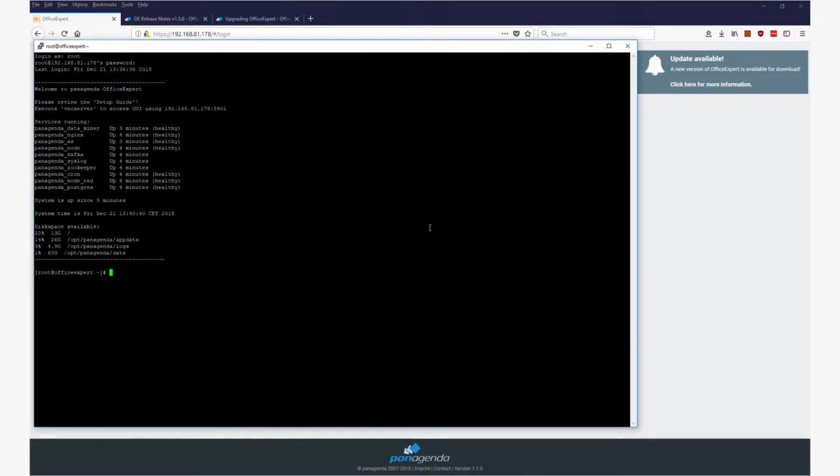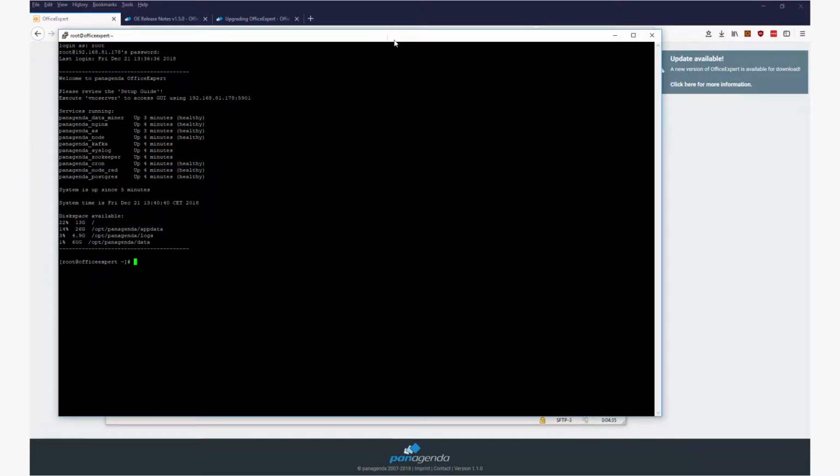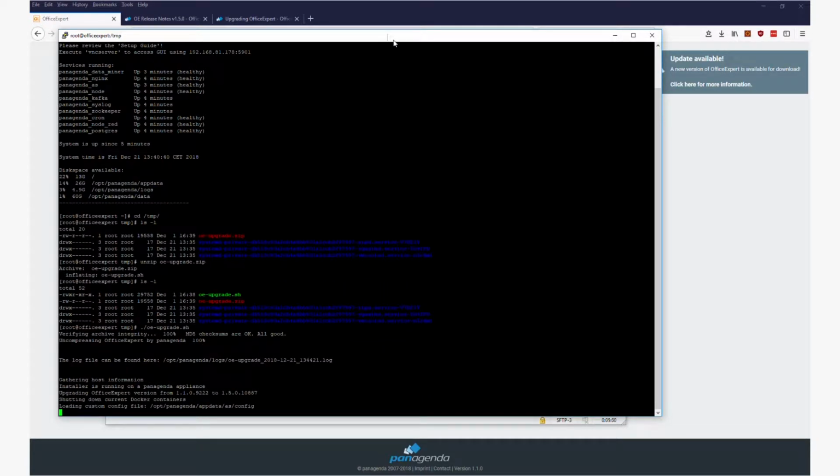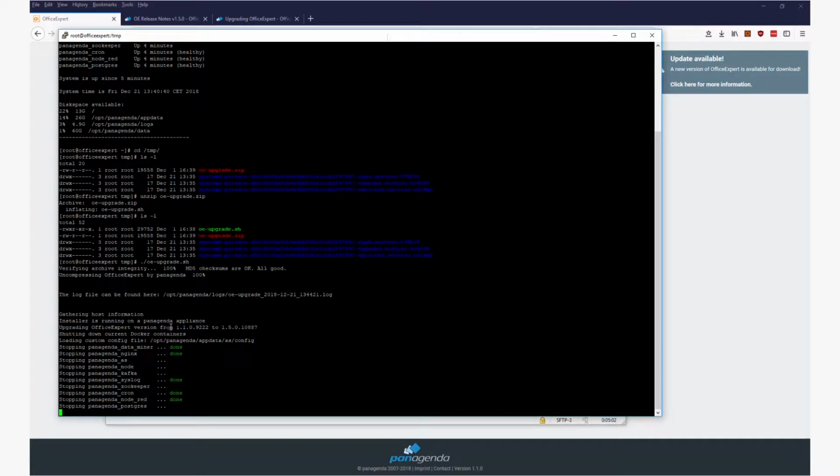Whenever you have done that, you just open up an SSH client. In this case, I'm using PuTTY, and I'm going into the tmp folder where I have this OE upgrade zip file available. I simply do an unzip of the zip file, extracting it, and then I have the shell script, and I'm just executing the shell script now. What it does is perform the upgrade from 1.1.0 to 1.5.0.